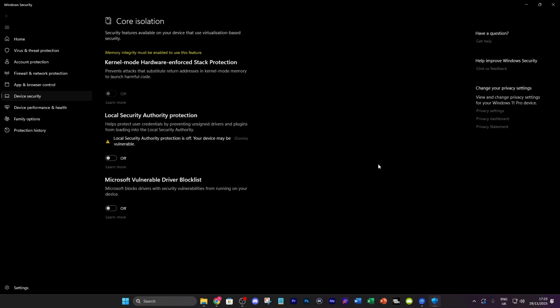And all I want to go ahead and do is, it says memory integrity must be enabled for this feature. If you have a memory integrity option, you basically just want to go ahead and disable it. And it's literally as simple as that. That's going to make your Roblox work fine.